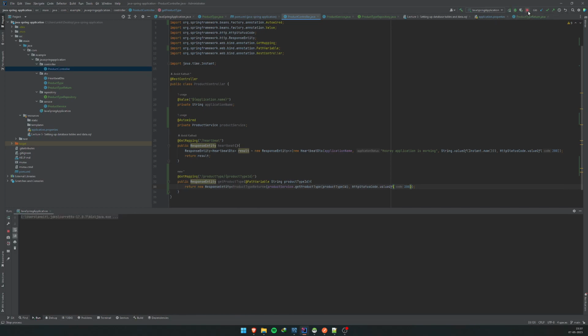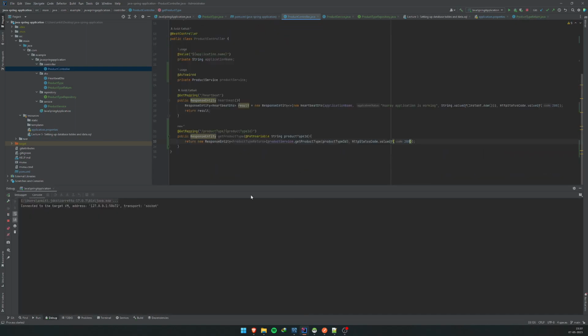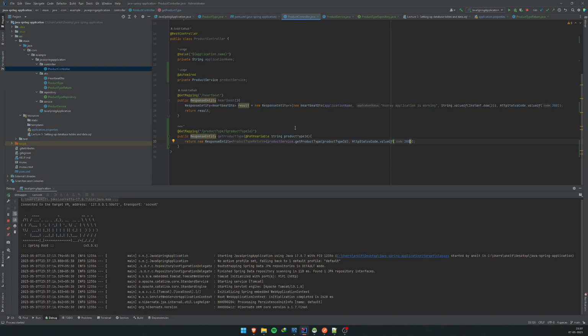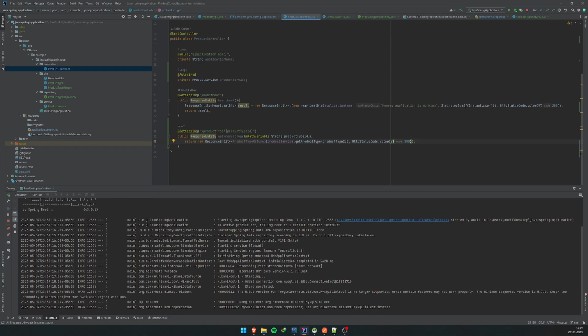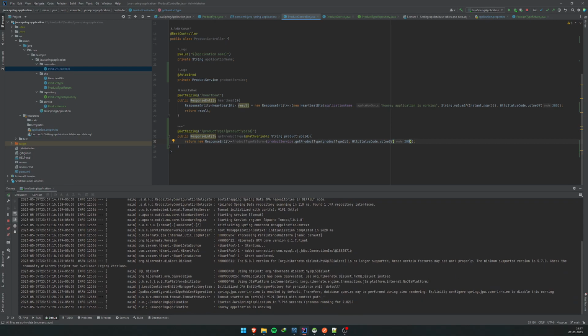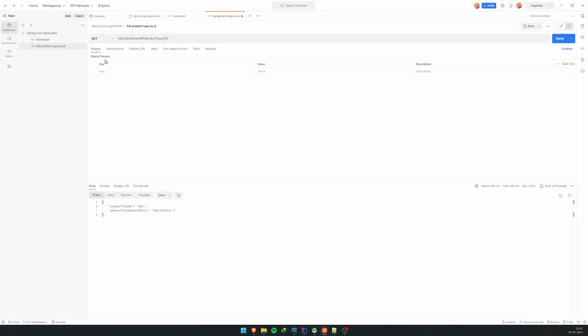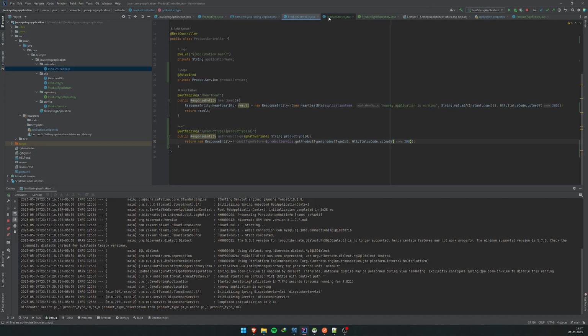Actually, I want to start this application in debug mode so I can show the char set that I was saying about the blob. We'll come to that in a second. All right, now let's go to Postman. I already have this set up: localhost 9191, product type 123, and send. So we are getting this working, with description 1 as description 1.